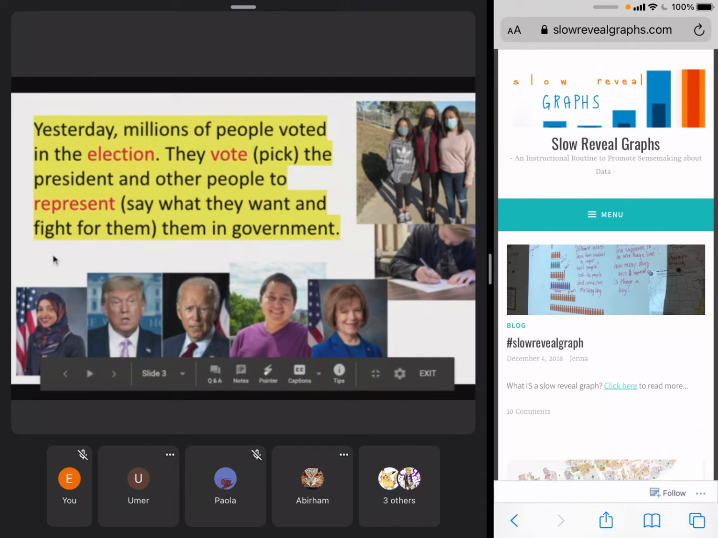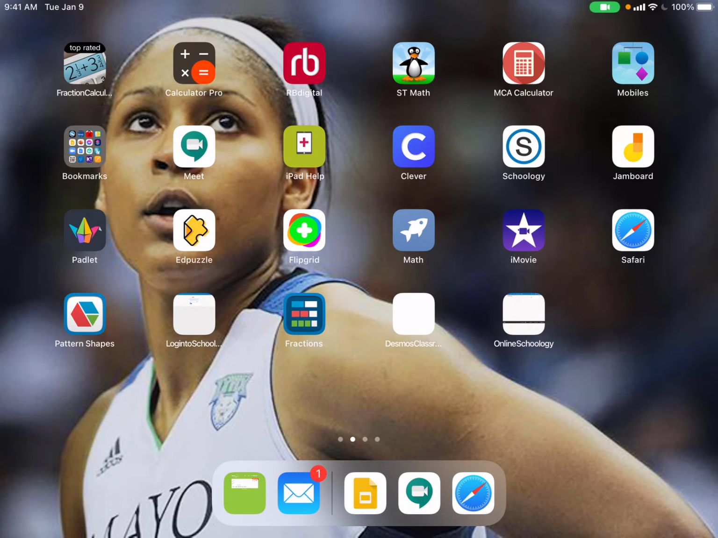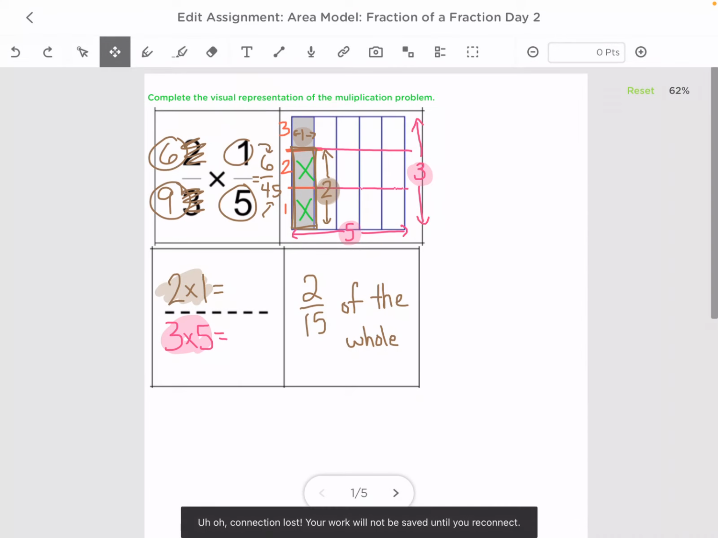Now, some apps don't let you do that, not the side by side. Some apps instead make you have something over the top. So one of the apps that I use is called Class Kick. I'm going to bring that up. All right, so here's Class Kick. This is what we were working on today, some 6th grade math.